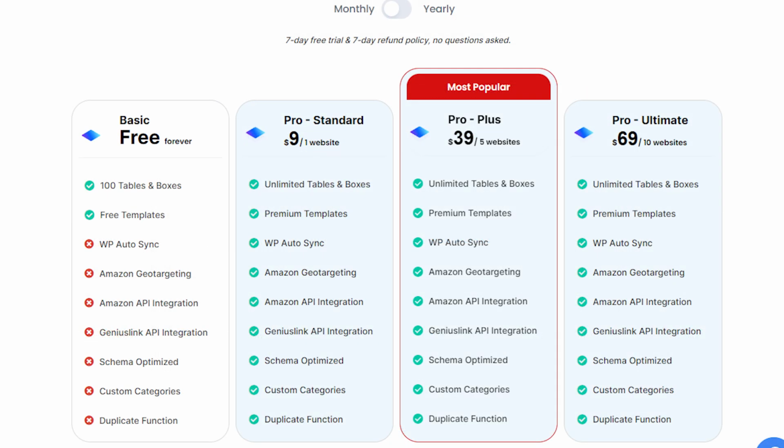Affiliatable offers a free plan forever, and paid plan starts at $9 for one website each month. Affiliatable also provides a 7-day free trial with each plan and a 7-day refund policy.